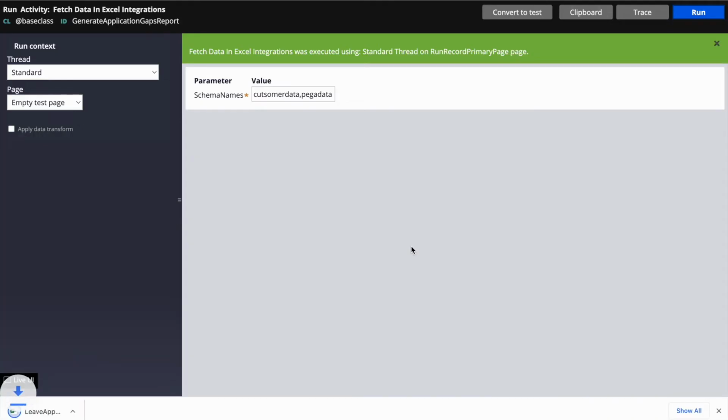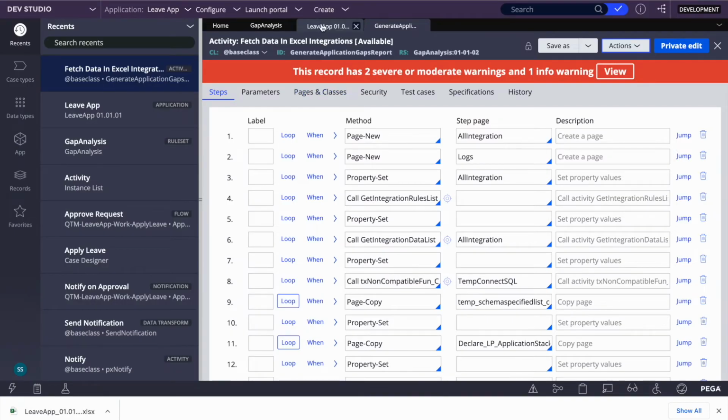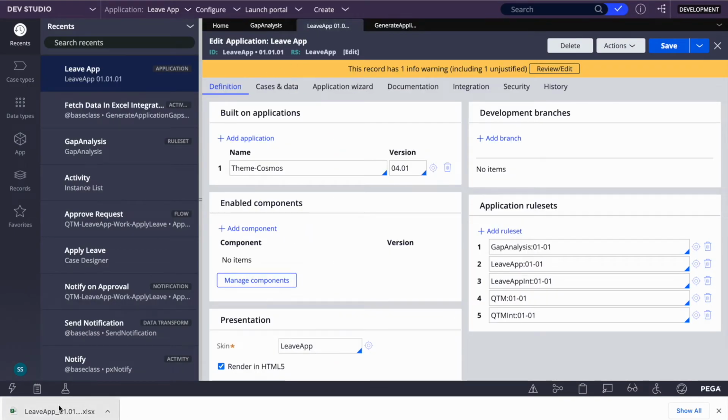I'll just run this one, and what it will do is give us an Excel file, or a CSV file. I think it will be an Excel file. In that one we'll see the report. We have different tabs, so we'll go through each tab. You can see that the file got renamed with our application and then version. Our application is leave app, and the version is 010101. Okay, so let's open this one.